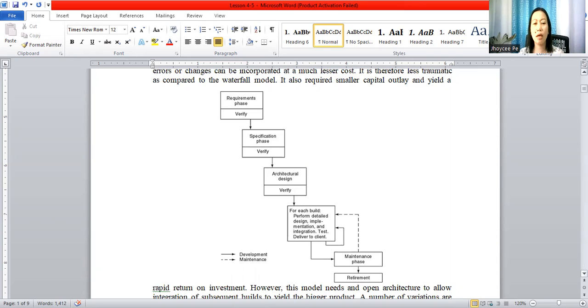You have there the specification phase. What would be included in your system? What would be the features? And then the architectural design. So what would your software look like? Okay? And then for each build, perform a detailed design, implementation, and integration.